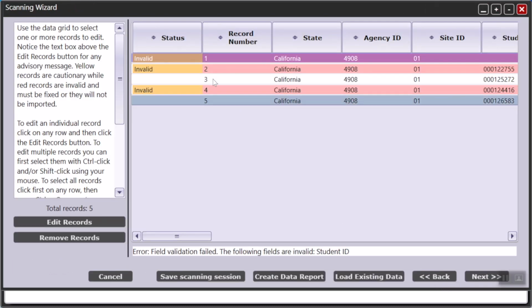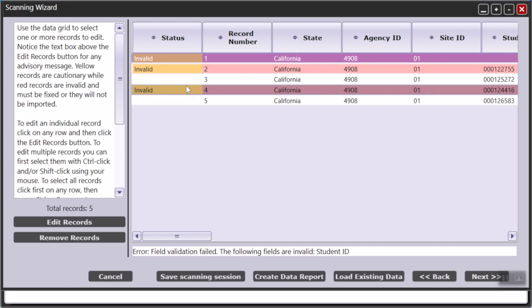On this page, I will see which records are valid and invalid. On the first column, we will see status. It's going to indicate what is valid and invalid. Invalid will give us a yellow color, and it will give us a description of what is invalid if we highlight it at the bottom here. So the first record is highlighted, and it's saying that student ID is invalid.